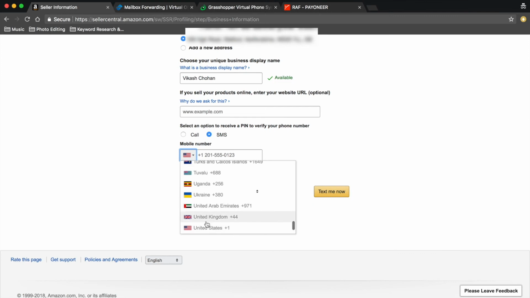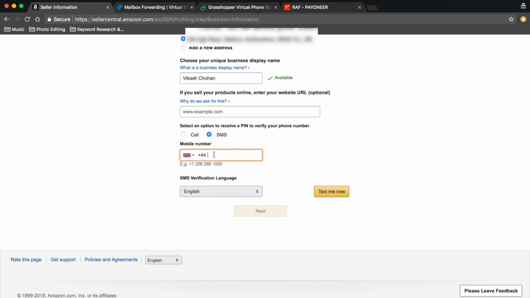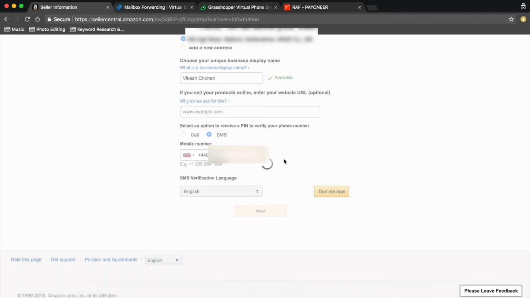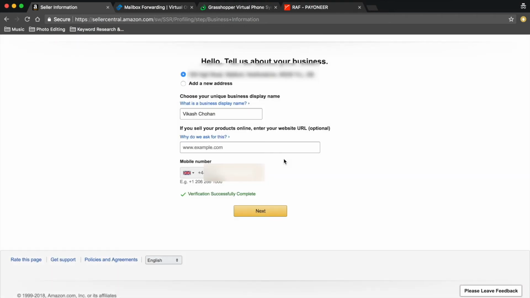So I'm going to select United Kingdom, enter my telephone number, and text me now. Amazon have just sent me through the PIN number. It's pretty instant. I'm just going to put that in here and verify. So as you can see, the verification has been successful, and I'm just going to click next.